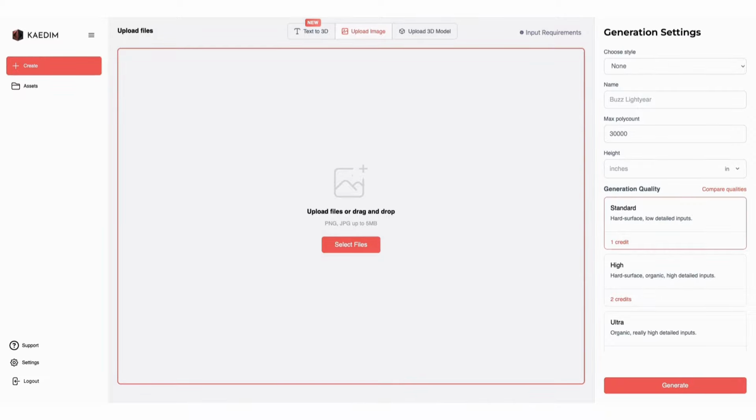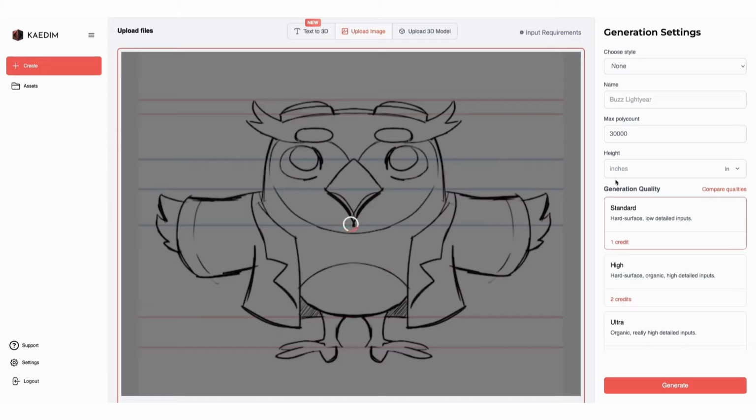You can select your files, or you can simply drag and drop your images into the upload box. We recommend submitting multiple views of your object or character for a more accurate result. However, one image is always enough. Once the images are uploaded, Kaedim will automatically remove the backgrounds.